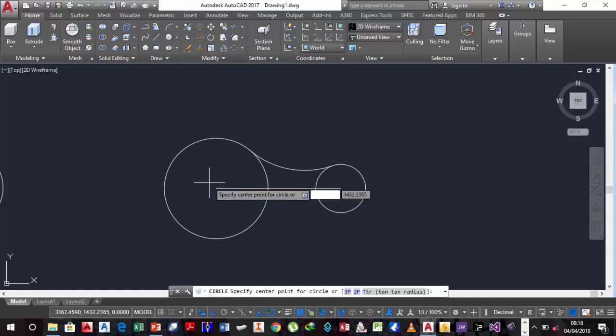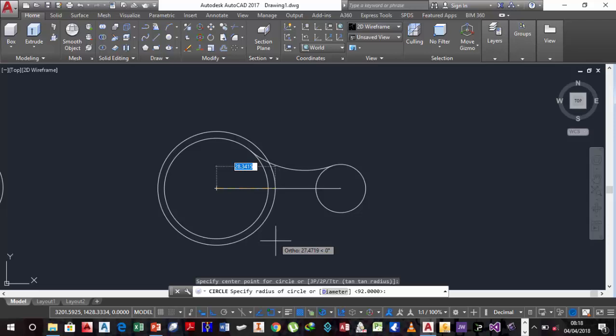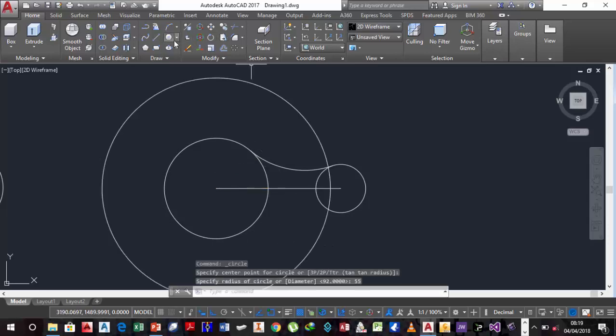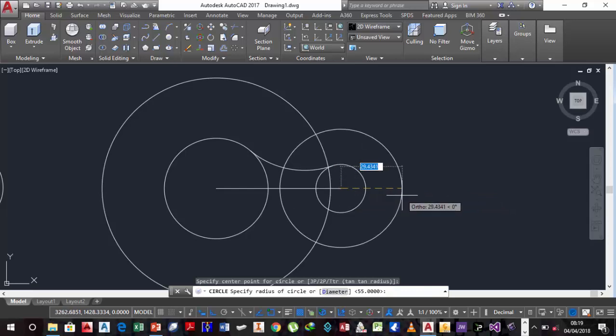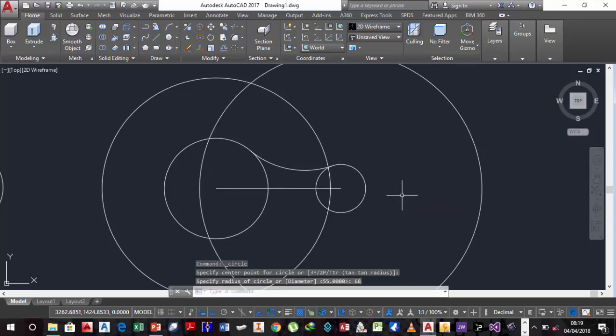Click on circle. Click on this bigger one. The radius should be 55. Press enter. Then coming to the smaller one, 80 minus 12. 80 minus 12 will give us 68. Click on your circle, click on the center of the smaller one and key in 68 as your value.